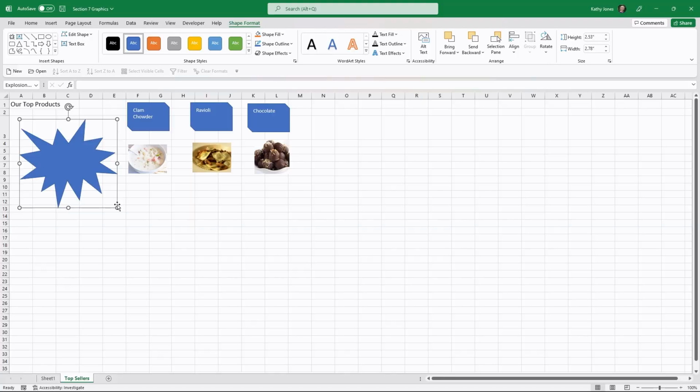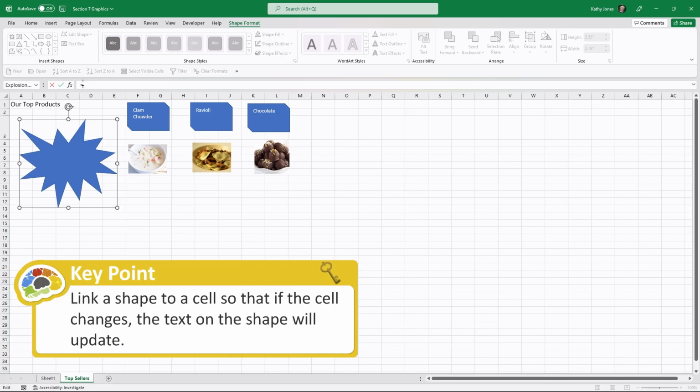I know you know that you can just type to add text onto that shape, so I want to do this a little differently. We already have some text in cell A1. We actually want that text to show up on the graphic, so we're going to link it. I want you to click in the formula bar, type in an equal sign, and then click in cell A1. Enter, and it'll show up on the graphic.